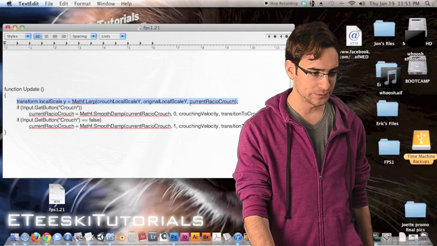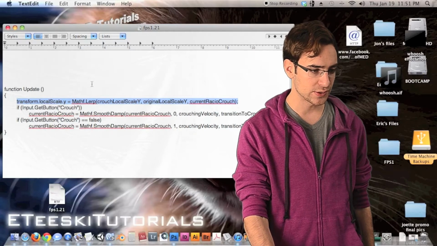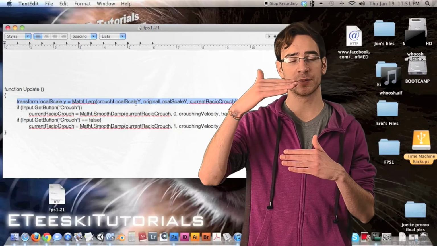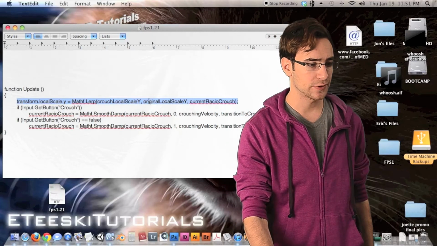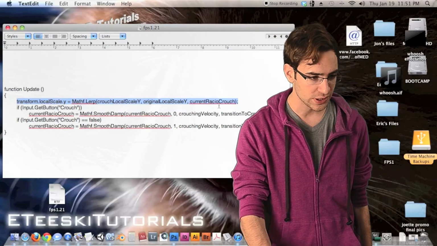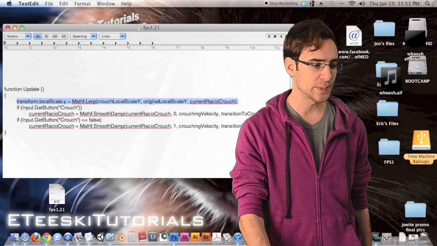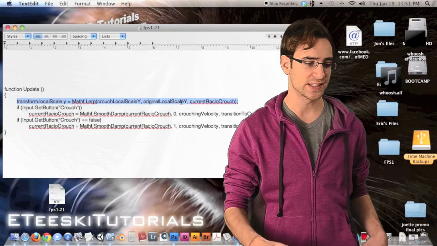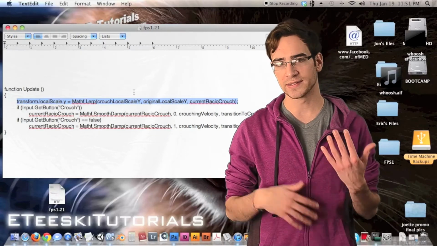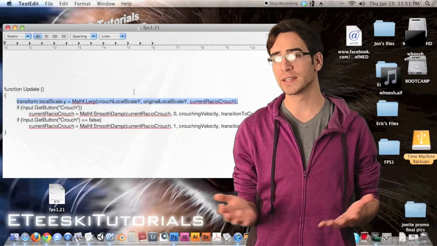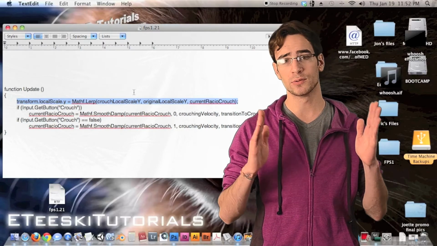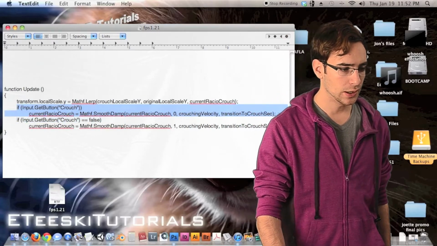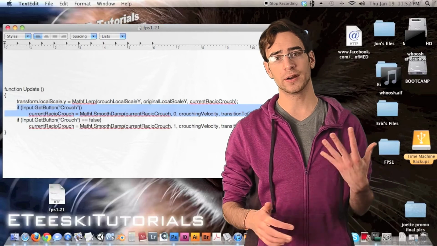That means if currentCrouchRatio is 0, it's going to return crouchLocalScaleY, or the number of units of how tall we want our player to be when we're crouching. If currentCrouchRatio equals 1, then it's going to give us back originalLocalScaleY, or how tall our player originally was when standing. And if you give it, say, 0.5 or 0.25, it's going to give you a number back between the two accordingly.